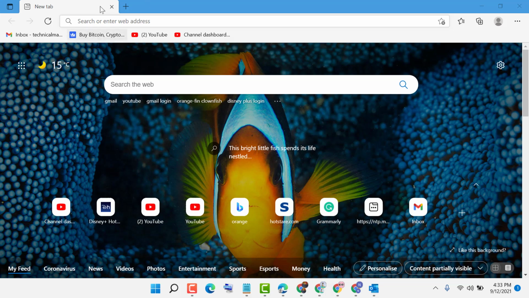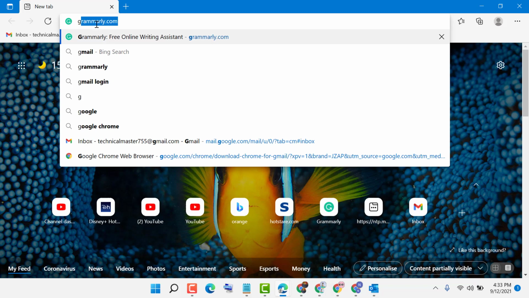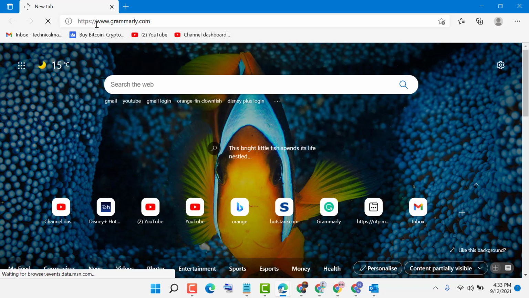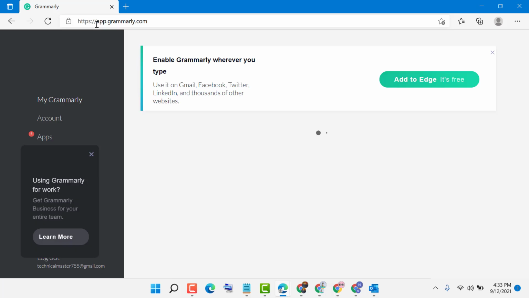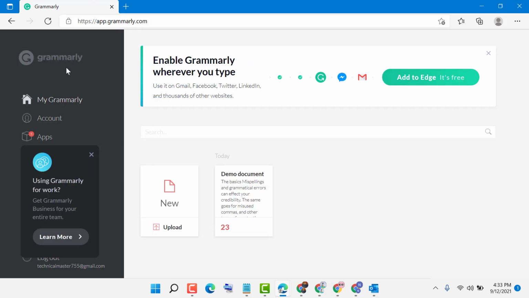So firstly, open any web browser, then type Grammarly and visit the grammarly.com official website. You need to sign up for your Grammarly account using your Facebook or Gmail.